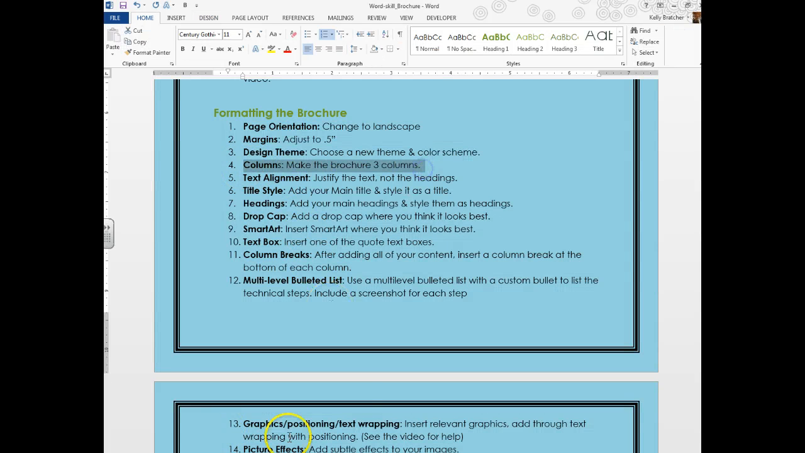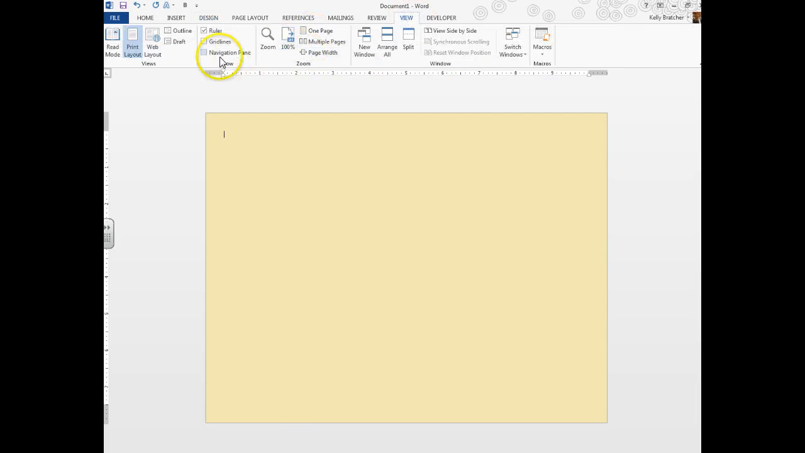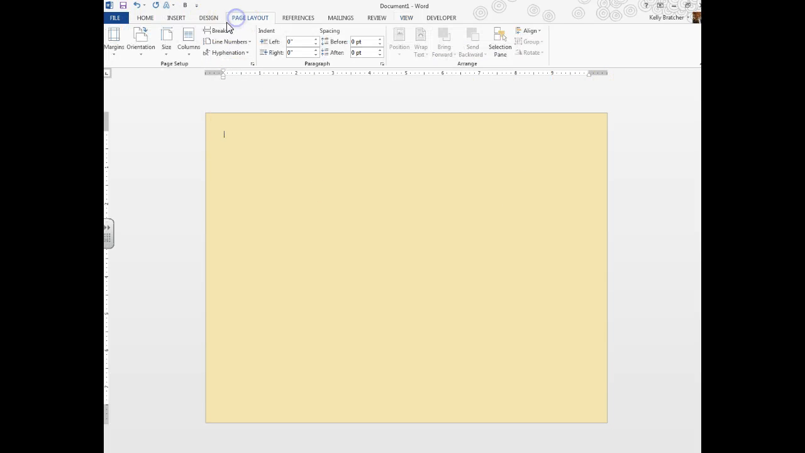Next thing I'd like to do is to put my brochure into 3 columns. If your ruler is not showing, you want to go to View, Ruler, and make sure you check that off, so that way you can see if you have columns. Currently I have 1 big column, and the dark gray are my margins. So I'm going to go to Page Layout, Columns, and choose 3. I now have 3 columns, 1, 2, and 3.